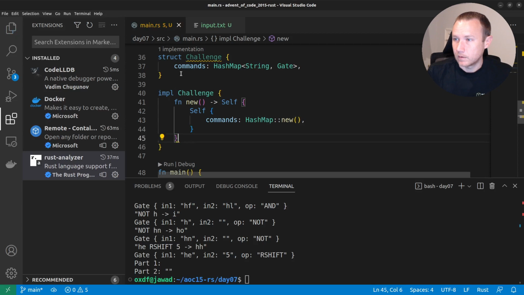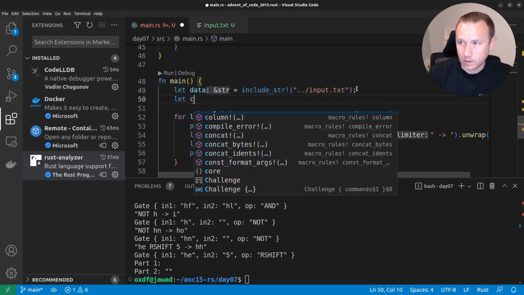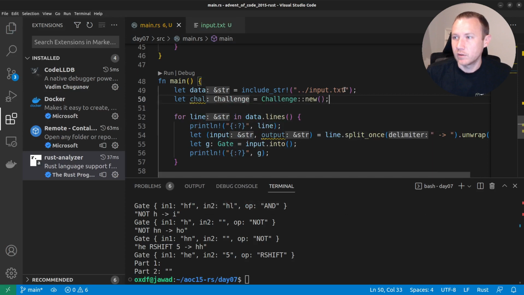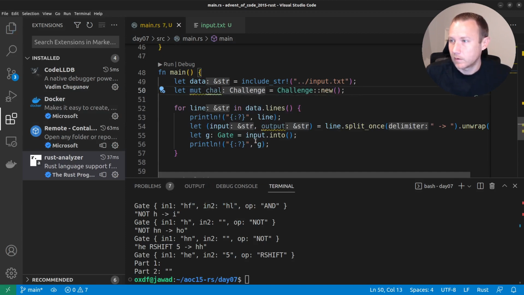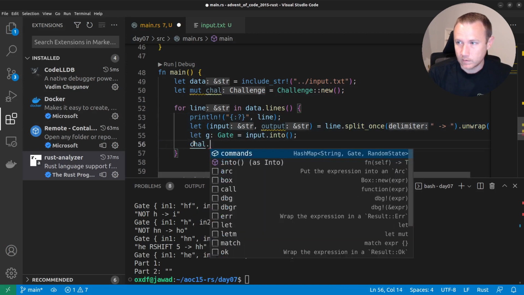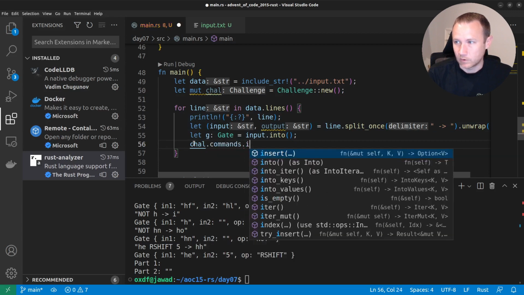All right, and so now we can come down here on our main, and we can say let chal equals Challenge::new. And so I've got a new challenge. And we're going to want to make this mutable for sure, because we're going to be updating it. So we'll save that. And then we'll come down here, and instead of printing our gate, we're going to say chal.commands. Now we have a hash map. And then we're going to do an insert.